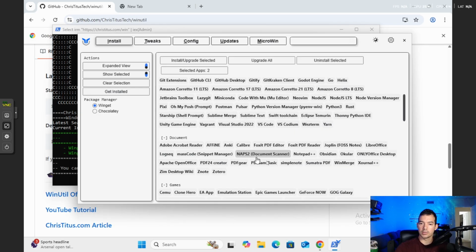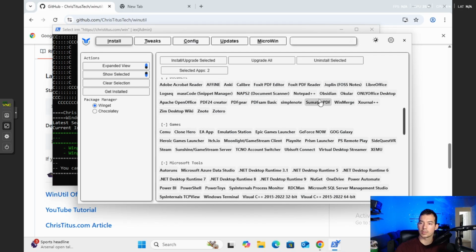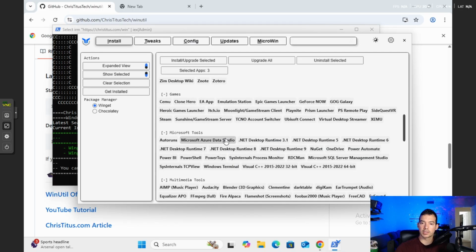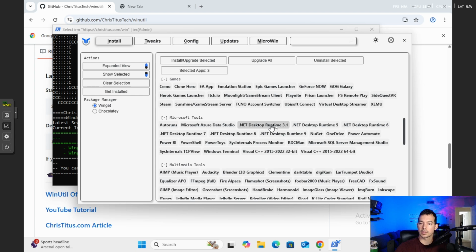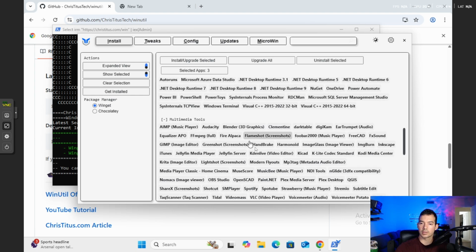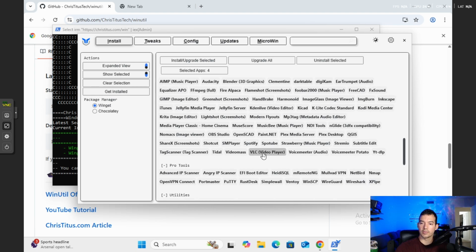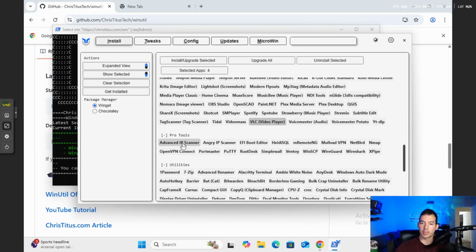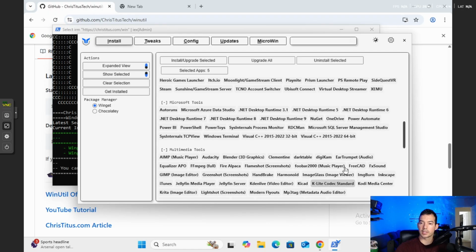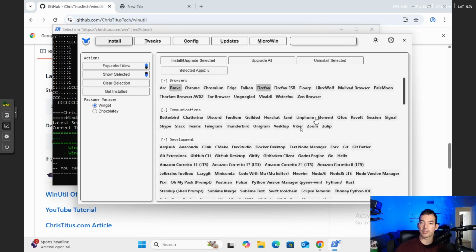I'm going to do Notepad++, VLC video player, advanced IP scanner, that's it. Now when we want to install these applications that we selected that are highlighted, we click on install upgrade selected.